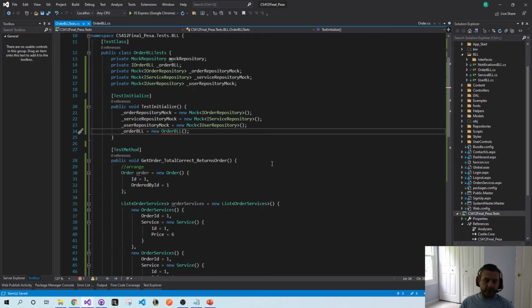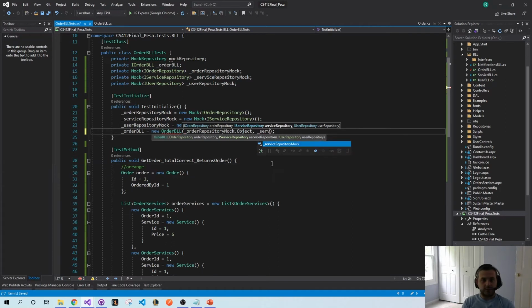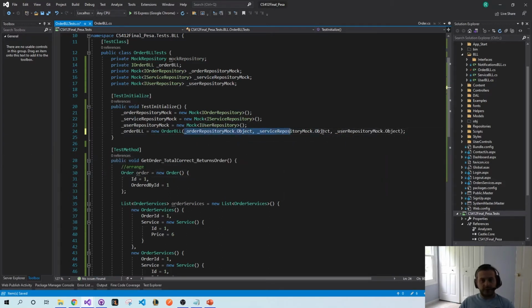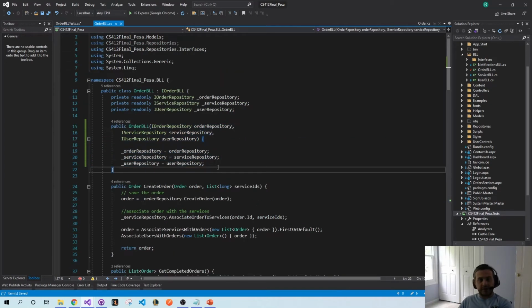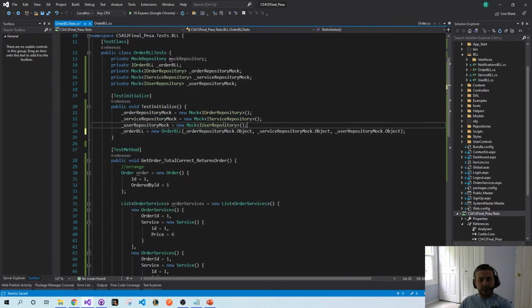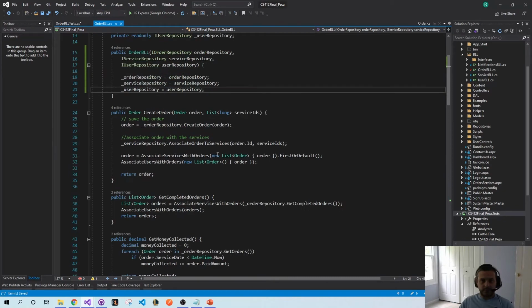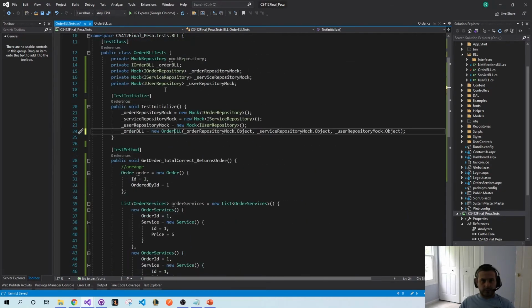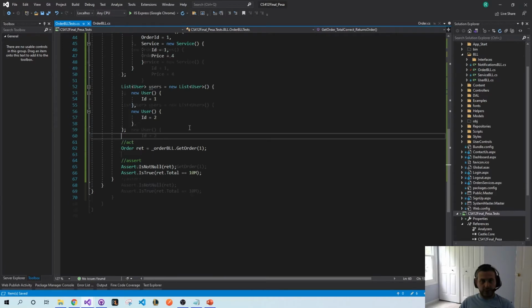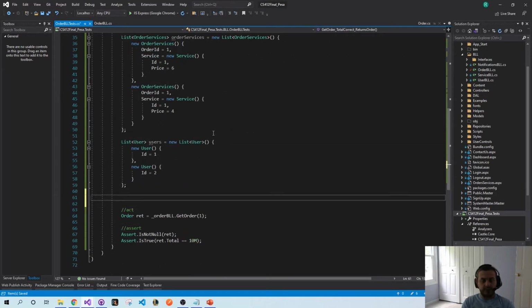So we need to pass in now our mocks, and we do that like this. Service and user. So pass in our mock repositories. So now when it gets called, because we're passing it in, it's going to use the mock version of these repositories rather than the actual implementation. So now we can set up our mocking here for the repositories.